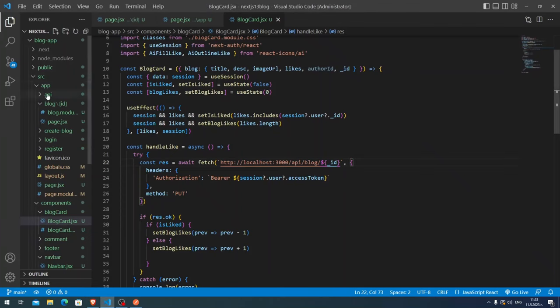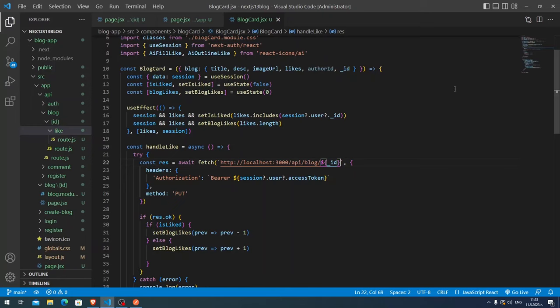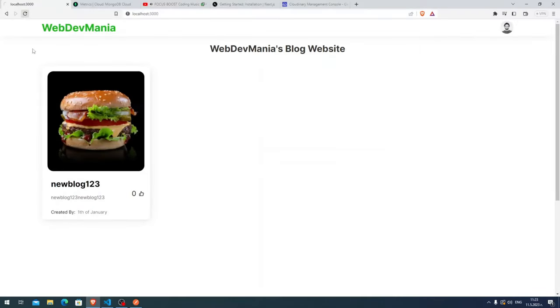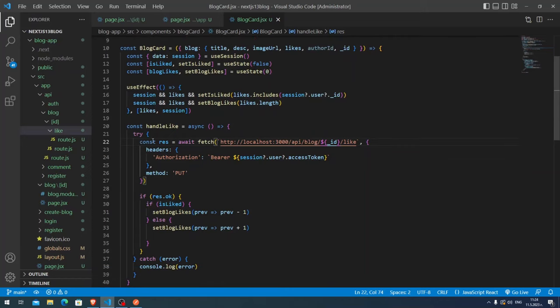Nice. Let me see what the problem is. So here, let me go to API, block, ID here. Ah, because here it should be underscore likes. So right now, I don't think I have any mistake. Probably, I hope so. Right now, if I click on like, it should like it. Of course, it liked it, but it doesn't change the icon. Why doesn't it change it? Let me see here. It should be blockLikes here.